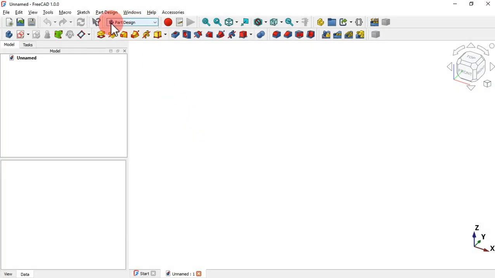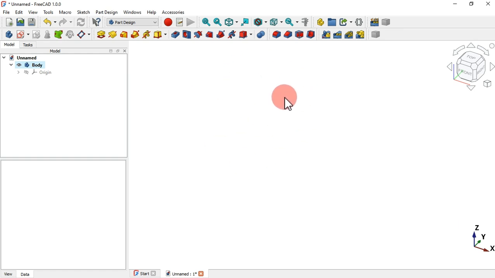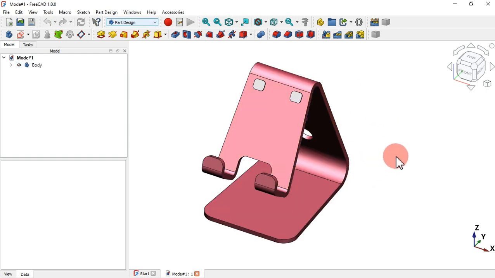In the Part Design workbench, before all operations, we first have to create a body object. A body object is a container of all operations that we do during the part creation. To create that object, we have to click on this icon. Just click here and as you can see, now we have a body object in the tree view. Let's start our modeling process by creating a sketch first. That sketch will be a base for almost all operations that we'll do to arrive at this final part.